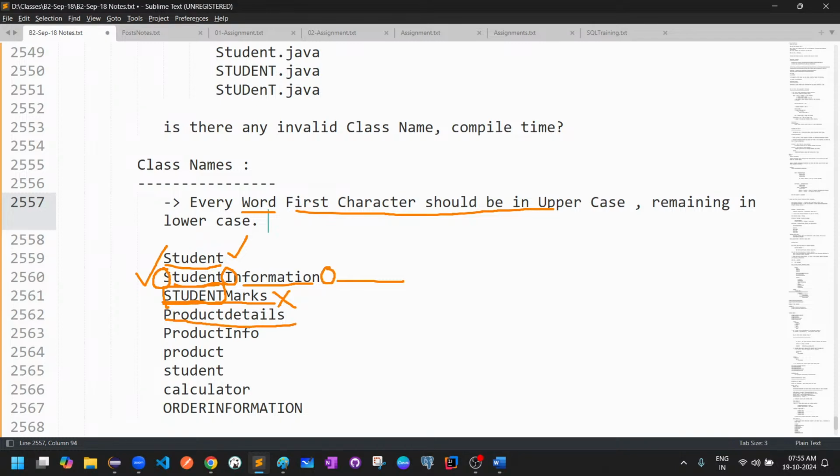Now, this one I wrote as product details. Even this has a small mistake. We gave a small d. So the first word, product, is okay, but the second word's first character is not in uppercase. So this also does not follow proper standards. Next, product info. Yes, it is a good one. Why? P is capital and the remaining are lowercase, and I is capital with the remaining characters of the second word good. Similarly, product, where everything is written in lowercase, does not follow the proper standard.